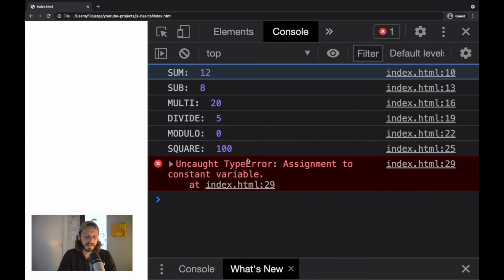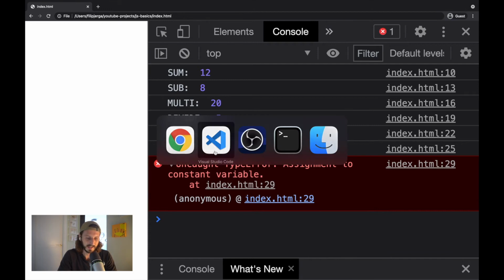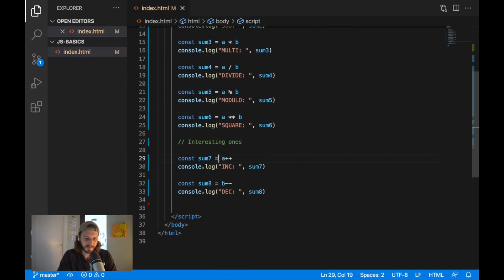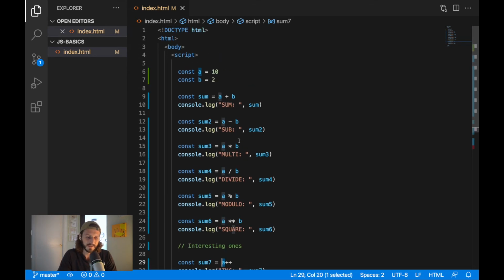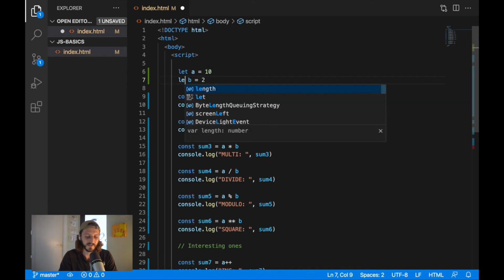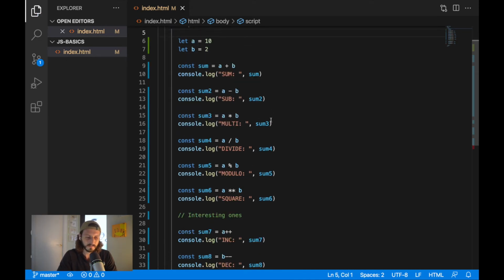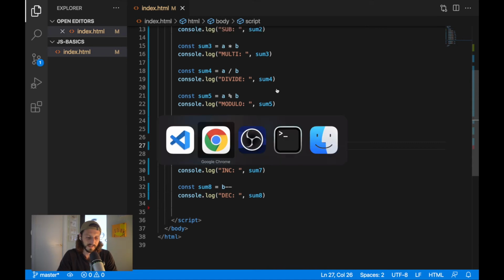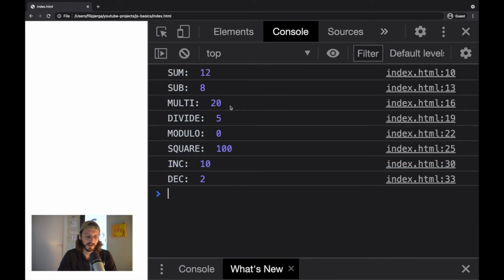But we are also getting an error on line 29: assignment to constant variable. That's an interesting property of incrementation. What incrementation will do is it will try to change the value of a itself. Since we have defined a as a constant, we cannot change the value of a. So, just for the purpose of the example, I will mark it as let, so we are able to change its value. Now let's save it, refresh, and we can talk about these values.